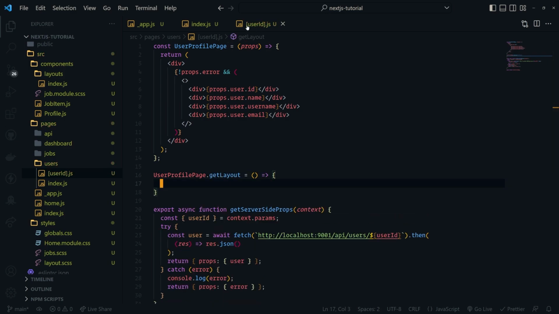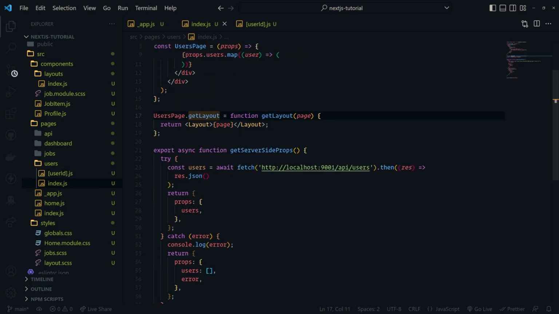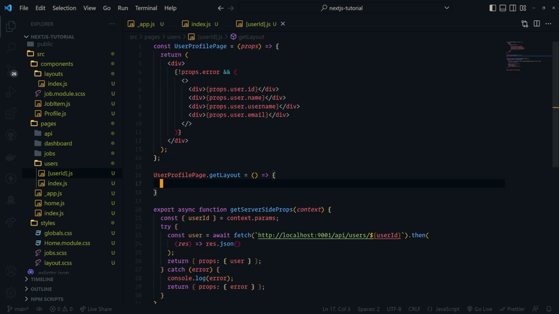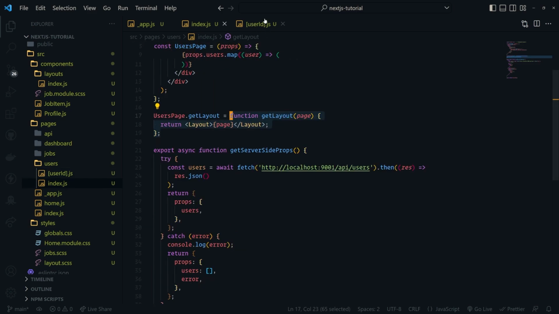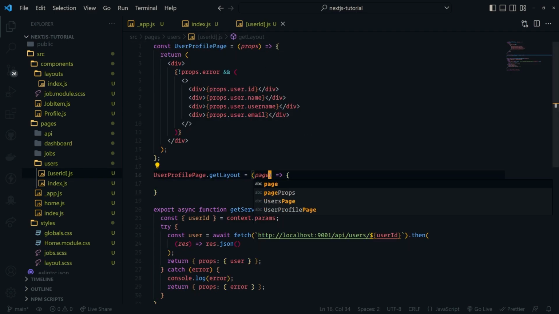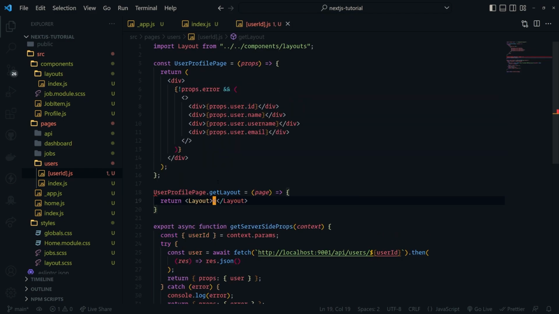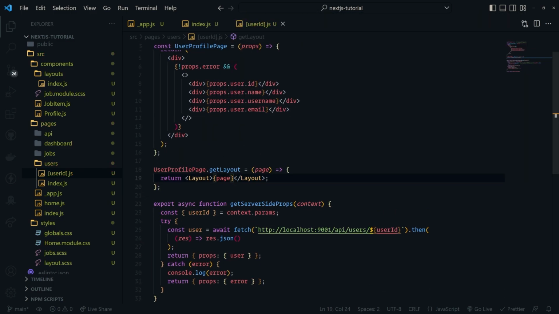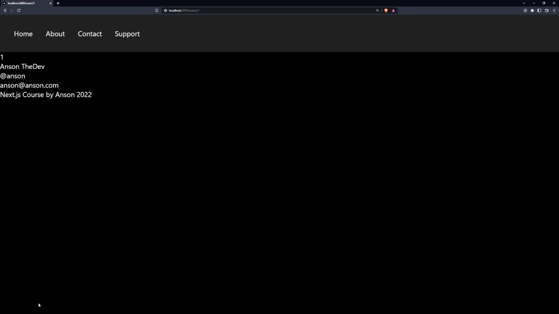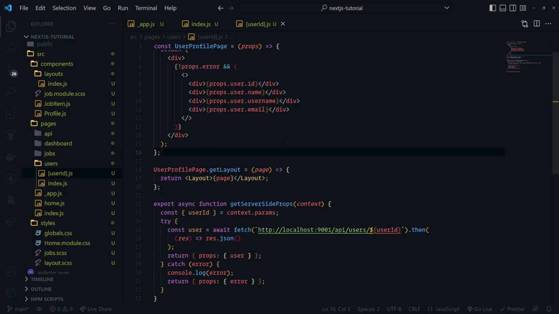You don't have to apply the same layout as well. You can apply a different layout if you want to. Okay, but what I'll do is I'll just apply the same one. So we'll just do page and then return and then layout and then page like that in between the curly braces. And if I refresh the page now, the layout is now applied. Okay, you can see we have our nav bar. So that's how you can apply layouts.